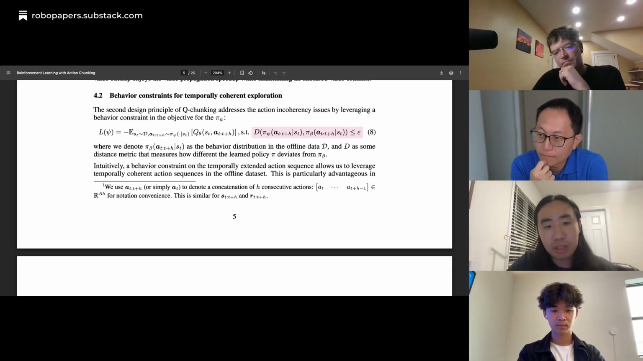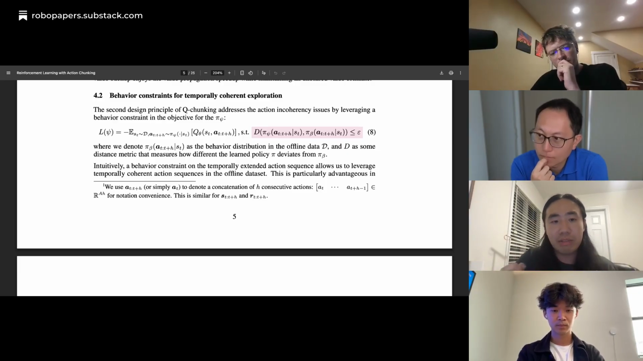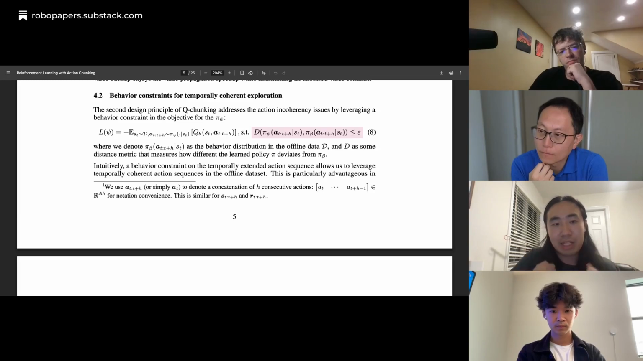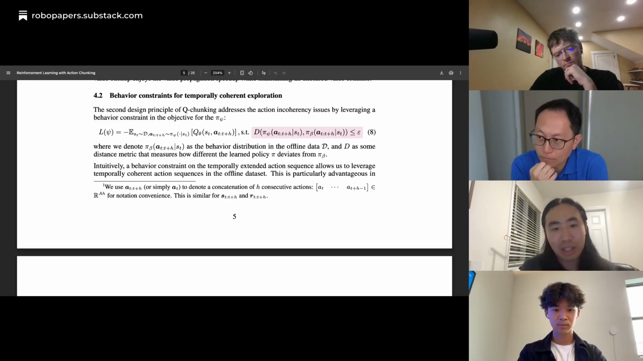What you actually want to do is to adhere to the behavior that you already collected in a data set, which usually involves very coherent actions going towards a certain object, picking up the object and putting the object down. So the idea of this behavior constraint is really to make sure our action chunking policy stays close to that behavior and not generating actions that are not useful for solving the task or online exploration.